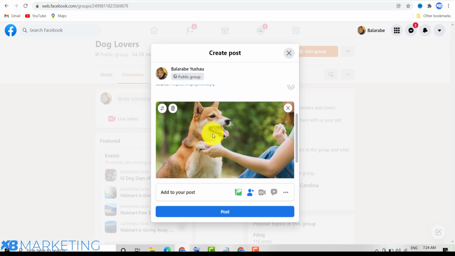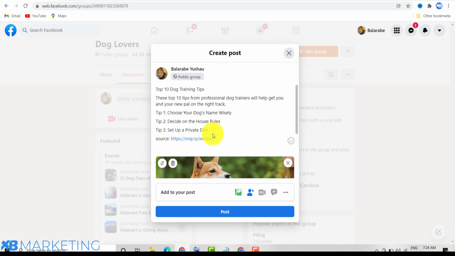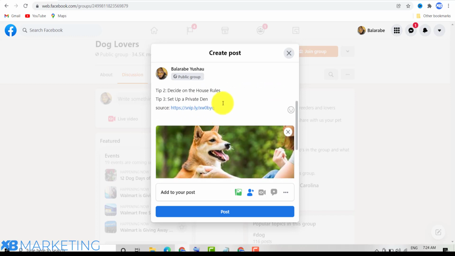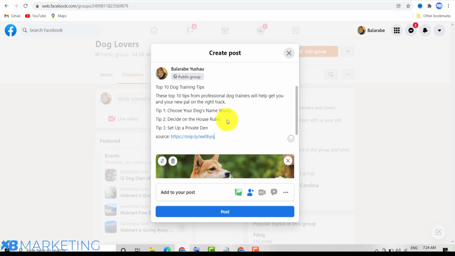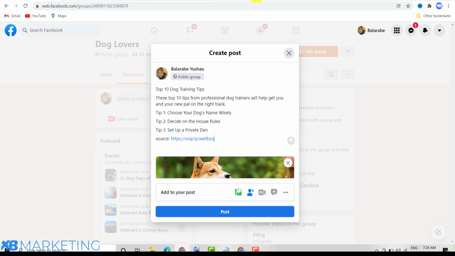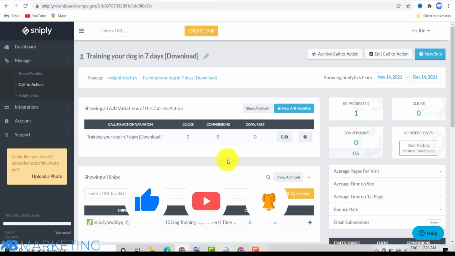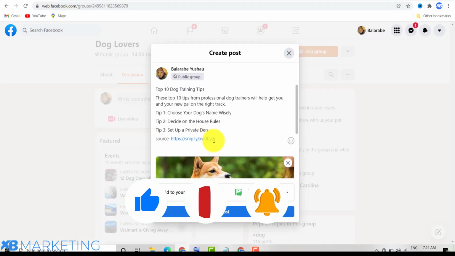So I told you, Sniply acts like a URL shortener. So this is not a content locker. Nobody is going to ban this. This was how I did it for testing purposes, and I got one conversion with just 2 clicks on the link. So basically, this is how you do it.